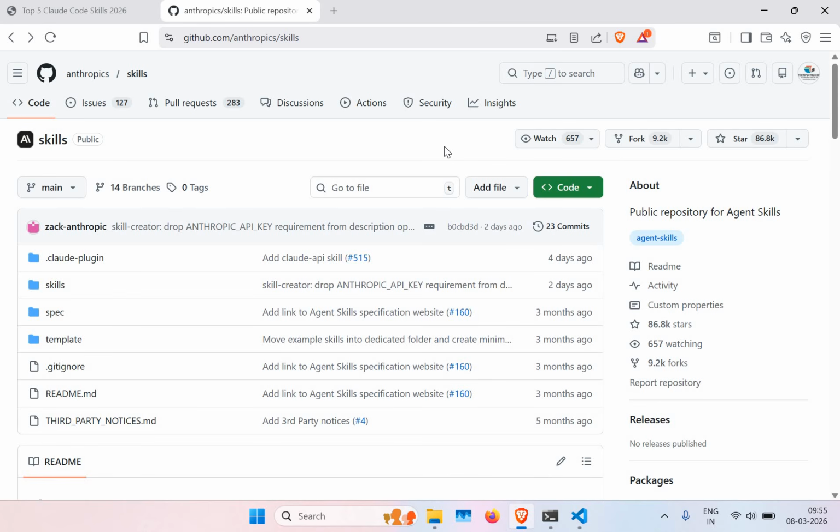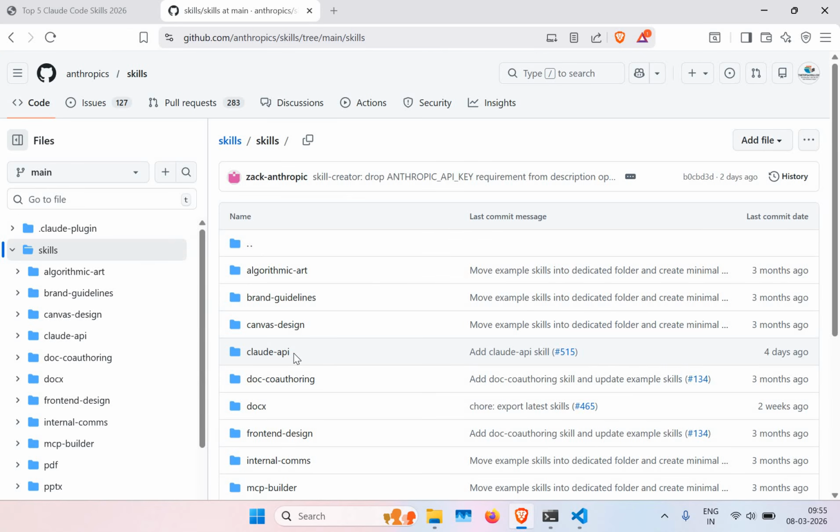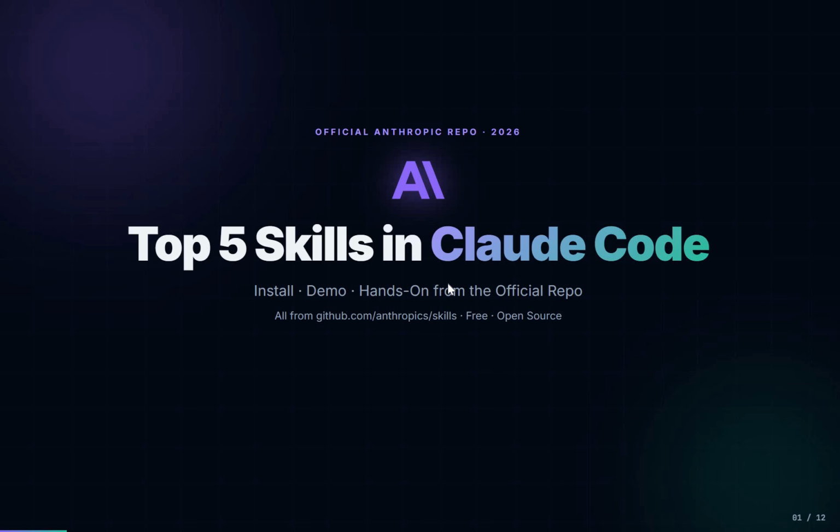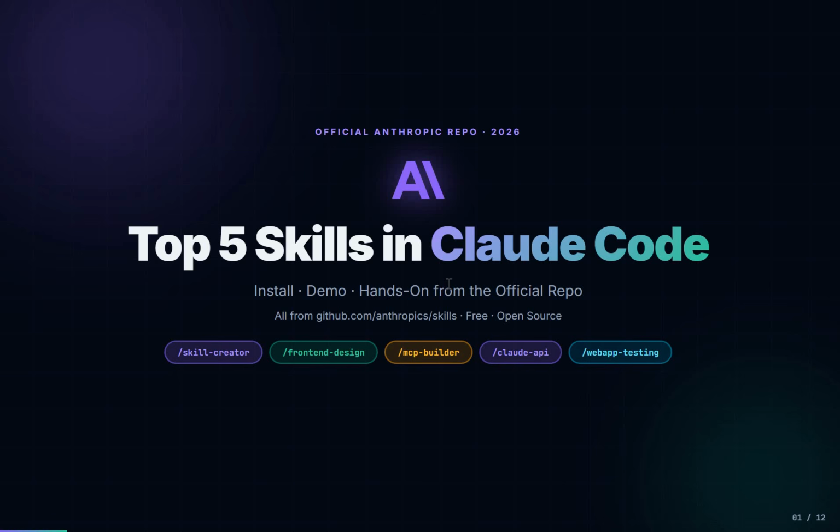Anthropic just published 17 official Claude Code Skills on GitHub. I picked the 5 that can actually change how you work, from building an entire UI from a text description, to running tests automatically, or even using a meta skill that builds other skills for you.